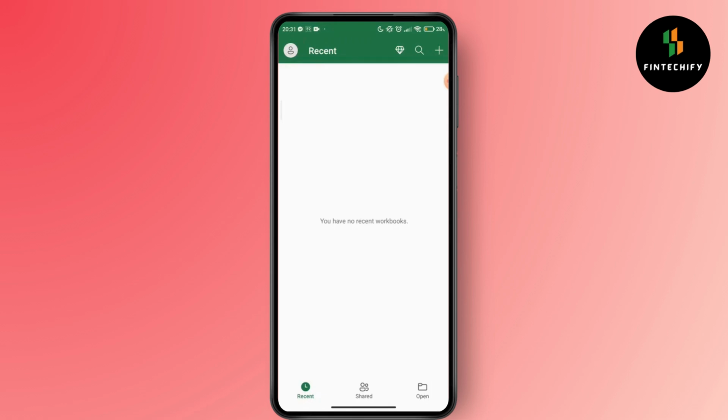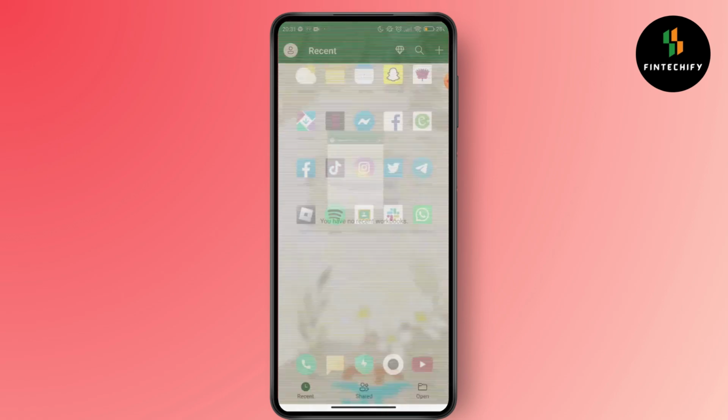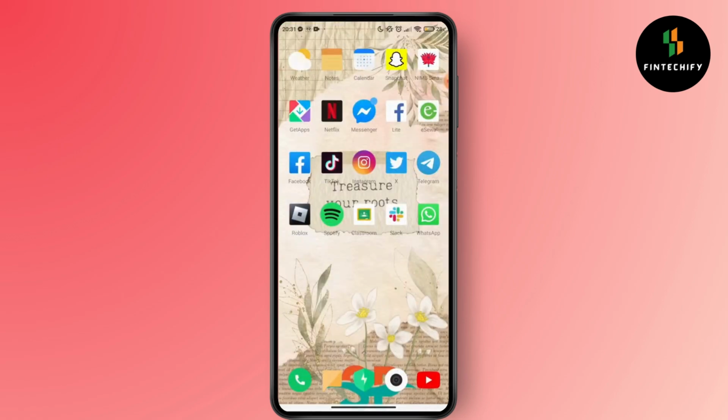If you already have an account, you just have to sign in. You can also sign up for free. This way you can easily install Microsoft Excel on your mobile device.